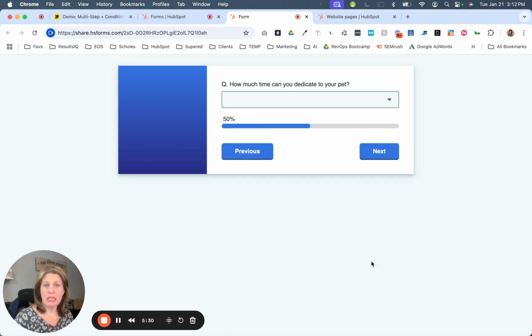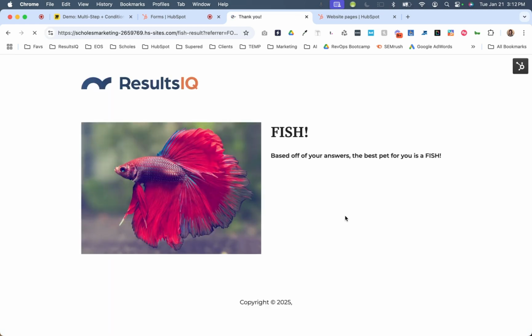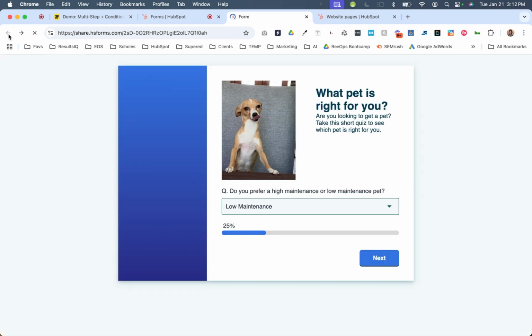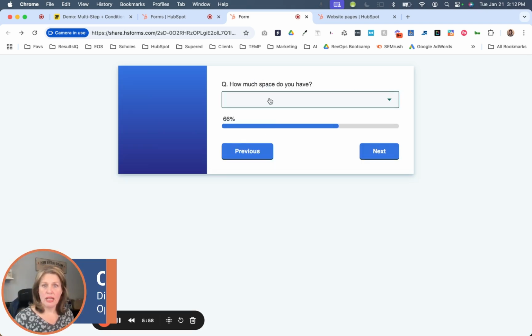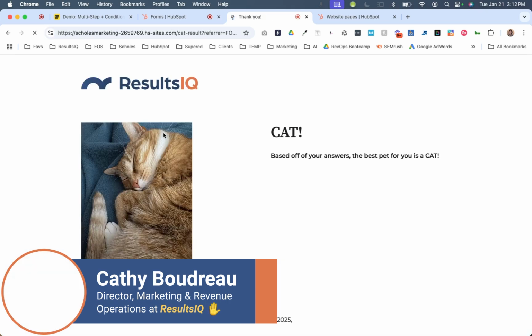So I'm going to say low maintenance, how much time, I'm going to say 30 minutes, and it will fill out the information. And here I am, I'm getting a fish. So they all look different. If I go back and say high maintenance, and I don't have that much space, I have an apartment, I'm putting in my information, and I get a cat, and this is my baby.